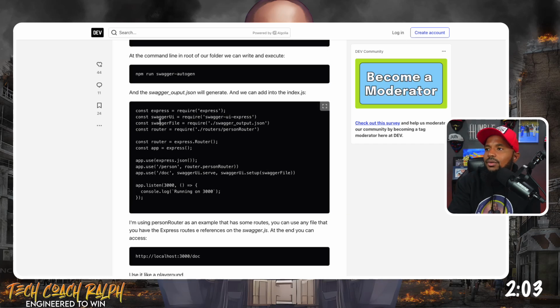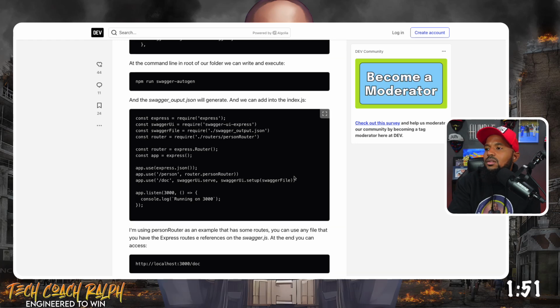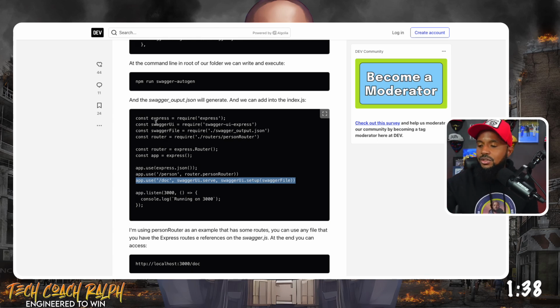Oh, is that what it is? All right, so the Swagger output, we can add it to the index.html. Oh, I see, says the blind man. So if we go to Swagger UI.serve, where is the Swagger file? Oh, okay, cool. You guys see that? Let's see if that's gonna work.